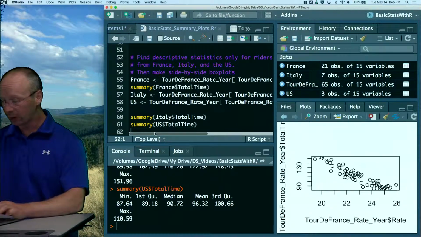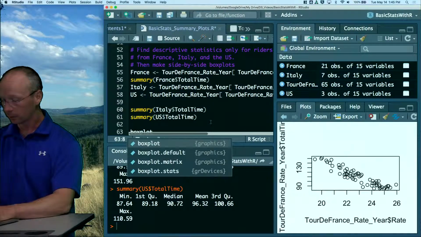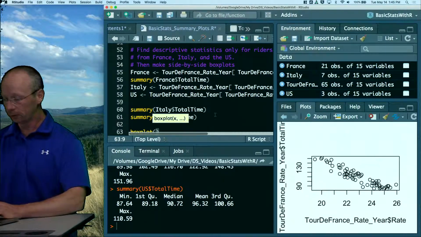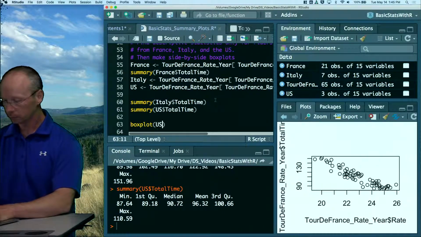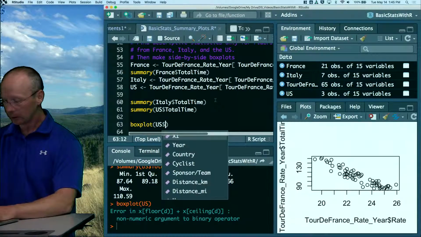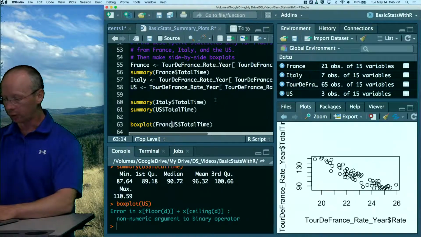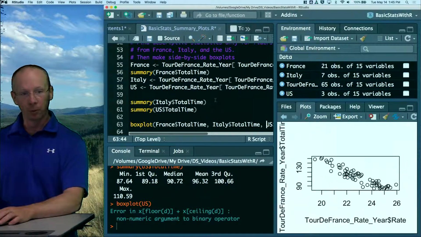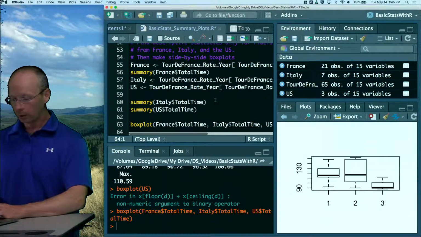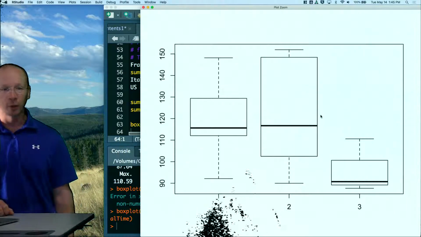So last but not least, maybe let's make a box plot of US total time. Let's also do France$total time. Let's do Italy$total time. I'm going to put all 3 of them next to each other, run that, and this gives me a nice way to actually compare.